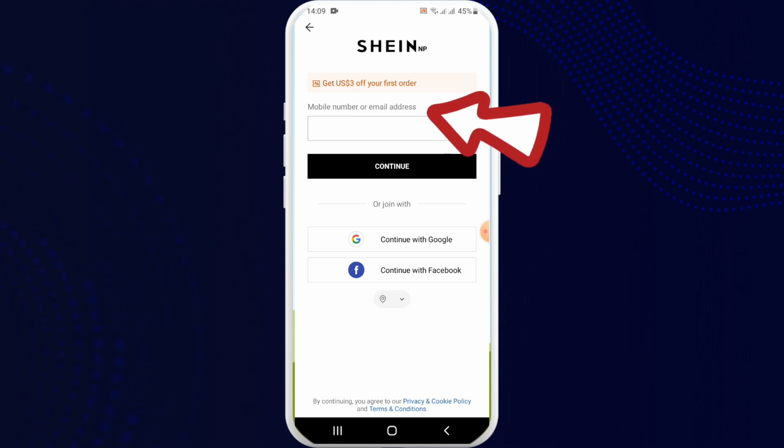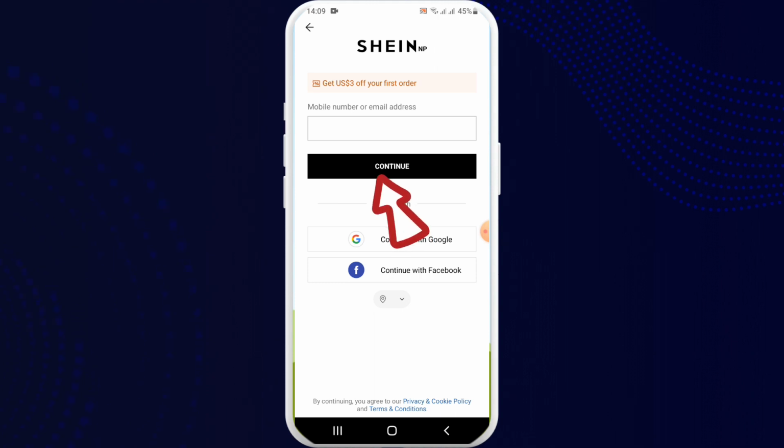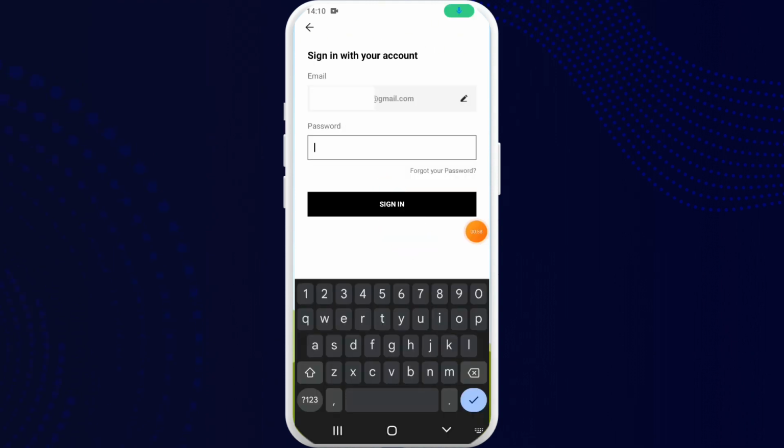Now type down your mobile number or email address and tap on the continue button. Once you do that, simply type down your password, and if you have forgotten your password, you can also tap on forget your password and reset your password for Shein. And once you are done with typing your password, simply tap on sign in in order to log into your Shein account. Once you do that, you are good to go and you will be successfully logged into Shein account.